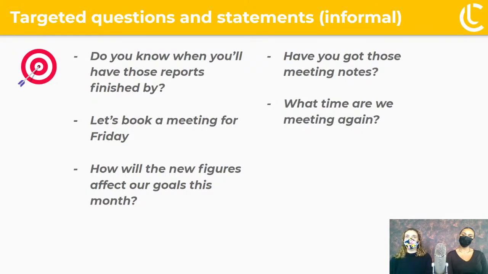So for example, "Do you know when you'll have those reports finished by?" If I'm putting pressure on Cecilia to finish something, for example. If I want to see Cecilia, I might say, "Let's book a meeting for Friday." If I want to know about new figures, if I was working in sales, someone on the sales team might say, "How will the new figures affect goals this month?" for example. If I wanted to know more about a meeting, I could say, "Have you got those meeting notes?" or "What time are we meeting again?"